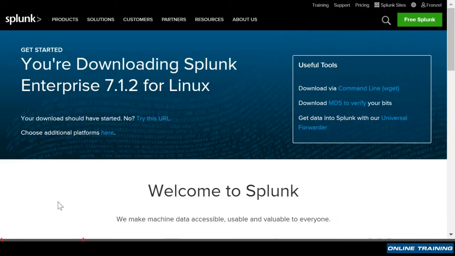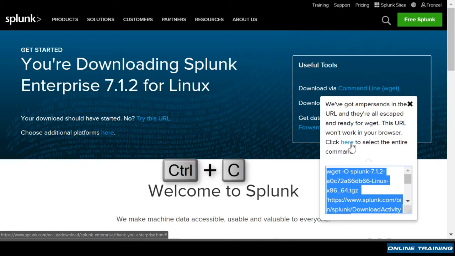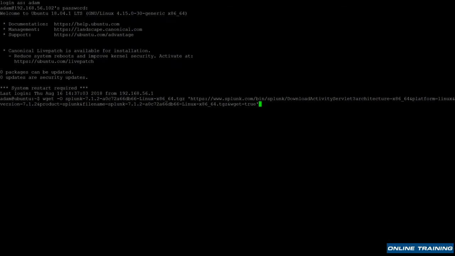Here's a little trick. Let's go ahead and actually cancel the download, because all we need is this command line wget string, so let's click on that. Select the entire command, copy it, and we'll paste it over into our Linux machine. And there's our wget string pasted into our Linux machine, which happens to be running Ubuntu Linux.